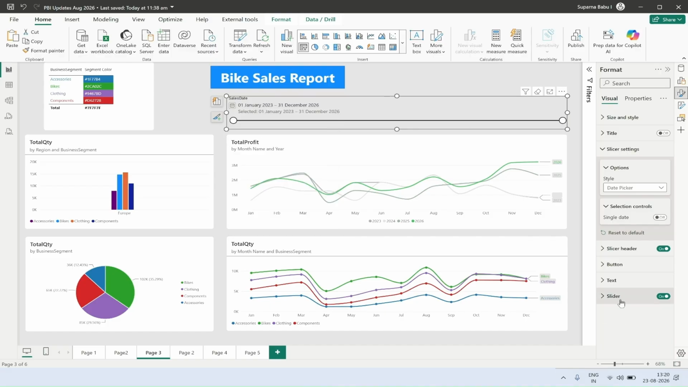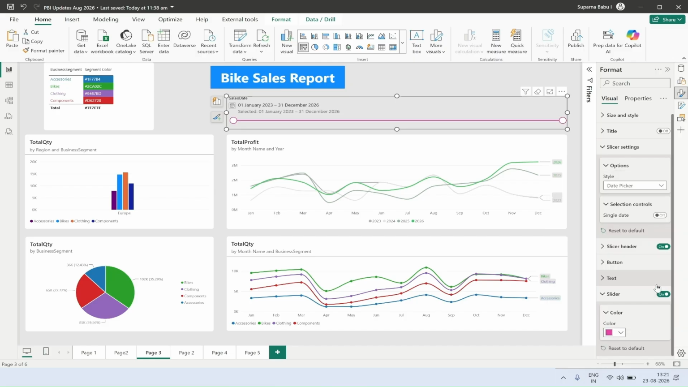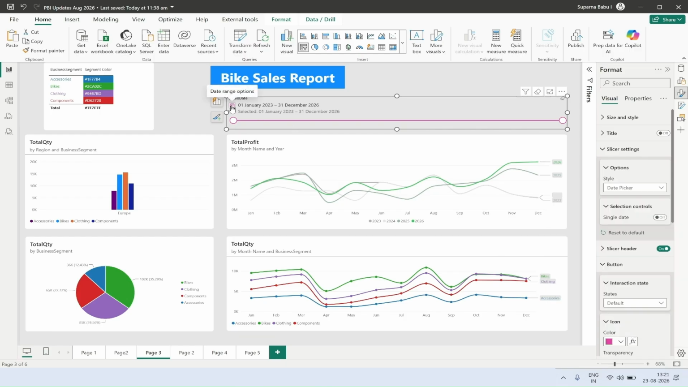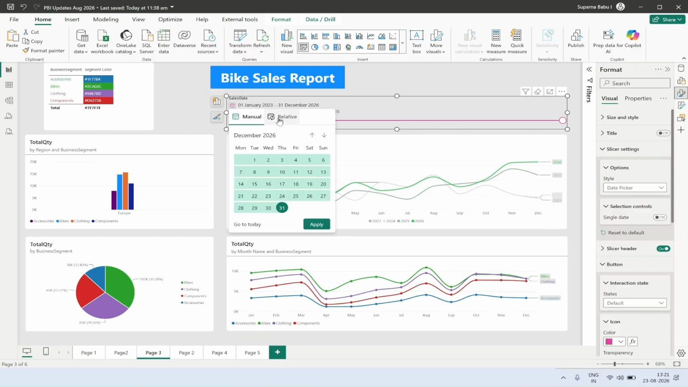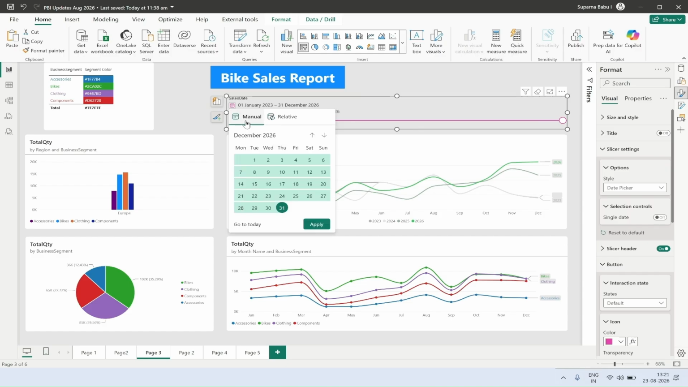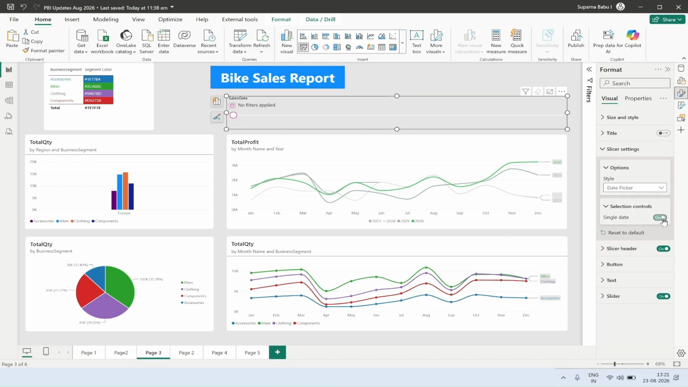Now let's say in the slider I would like to change the color to pink. See, it's changed to pink. As well, I would like to change the button icon to pink. See, it's changing to pink. Here you can select last 7 days, last 15 days, manual, and a lot of options are there. If you would like to select a single date, just turn this on, that's all.